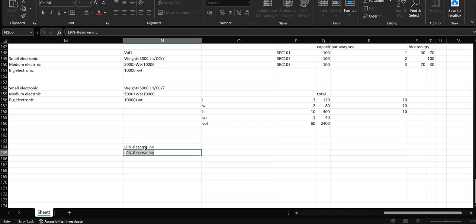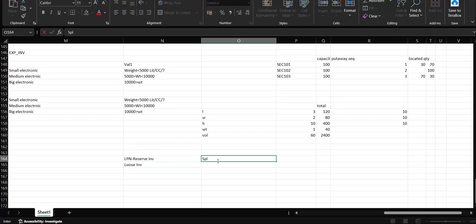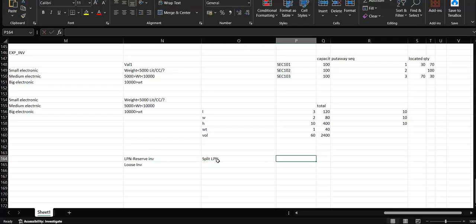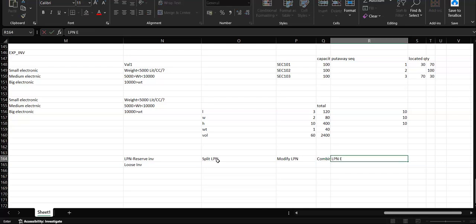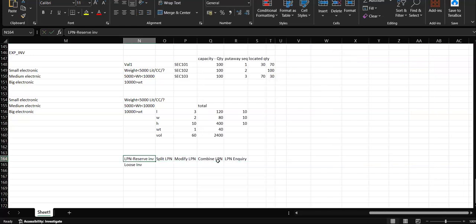We also have loose inventory. For LPN inventory, what we can do is split LPN, modify LPN, combine LPN, and do LPN inquiry. These kinds of operations we can do for reserve inventory.